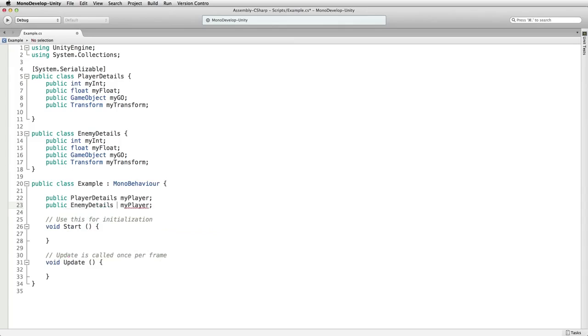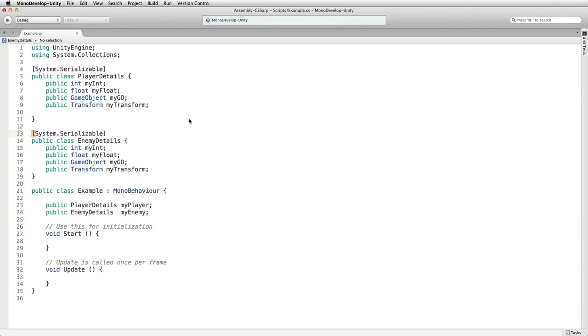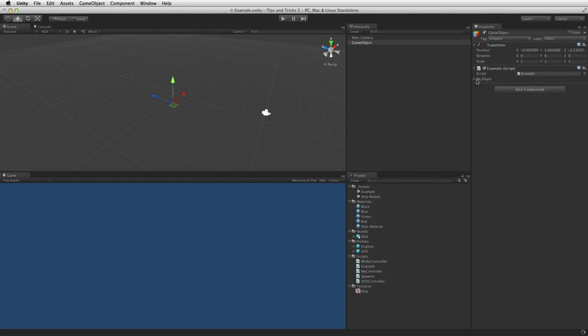Our enemy details, my enemy. Ooh, and my serializable. So with that saved, you can start to see when we get back to Unity that we now have our inspector. We can start to organize the way that our inspector looks without getting into the details of writing either a custom inspector or property drawers for that particular class.